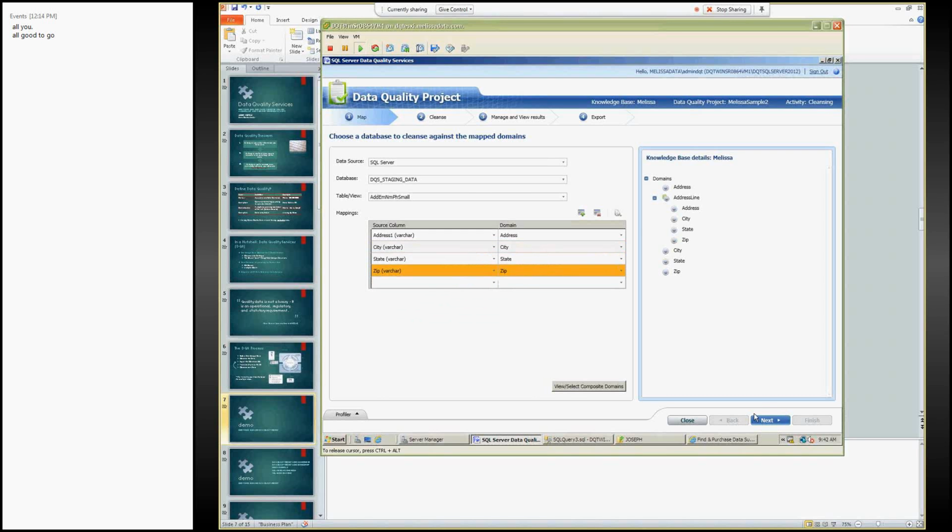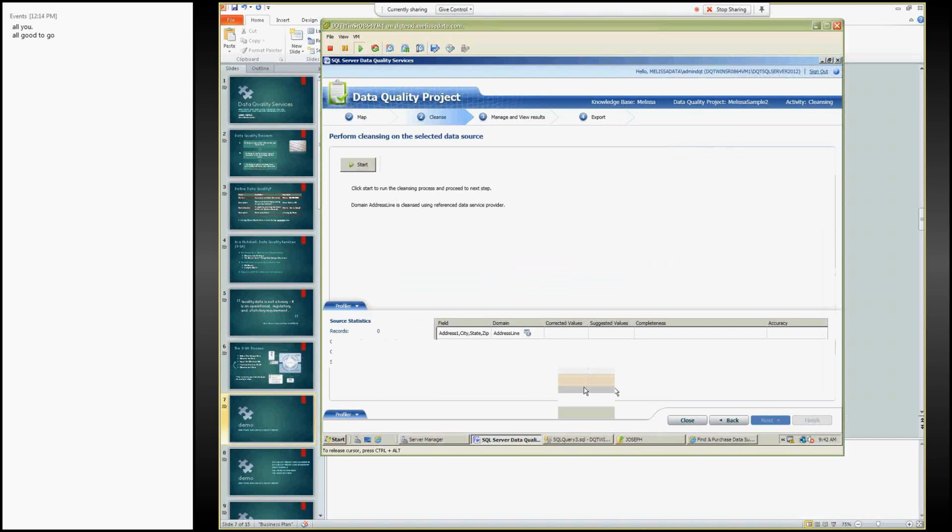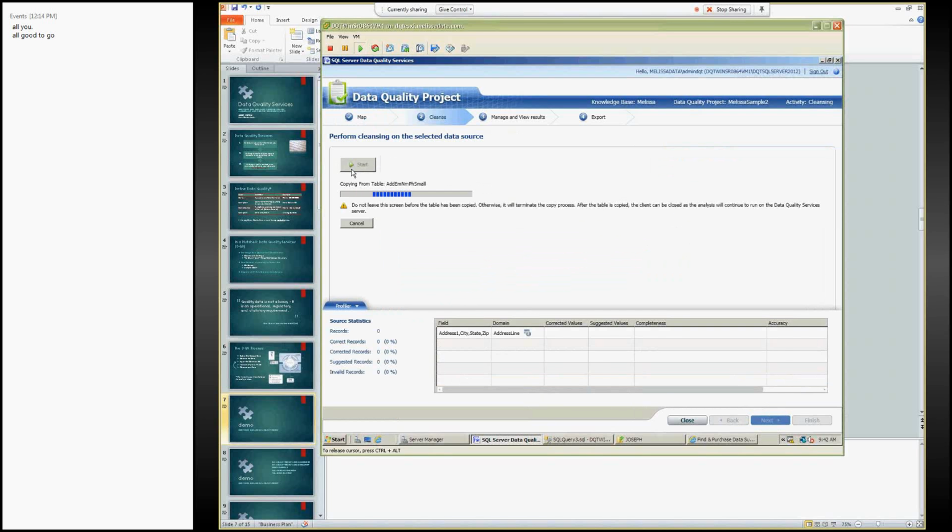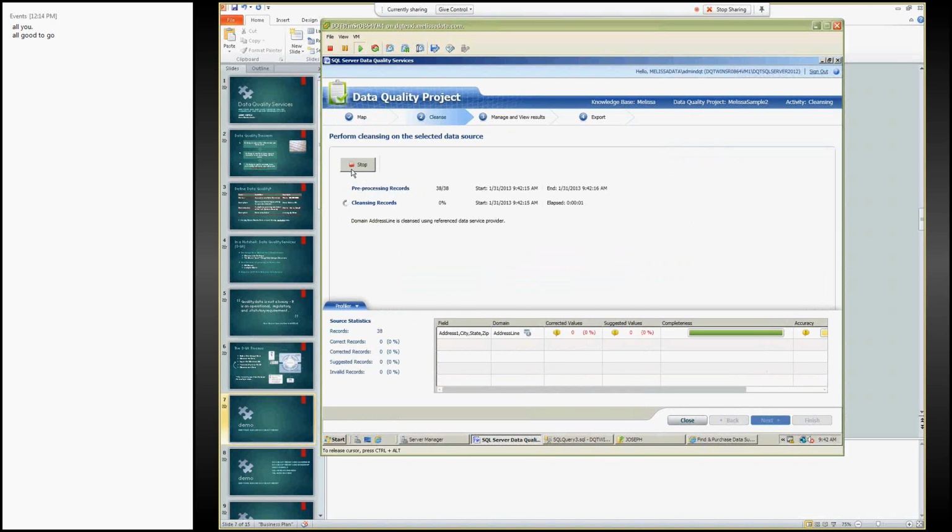And that's pretty much it. We've got everything mapped in. Click on Start. And then from here, what it does is it takes our records and pushes it into the Microsoft Cloud where the Melissa data services reside. And then from there, it's able to correct the values that it needs to correct through a web service call.